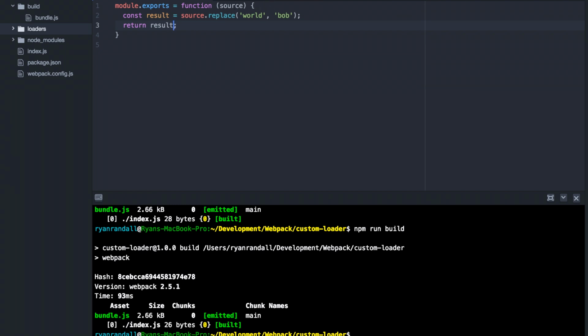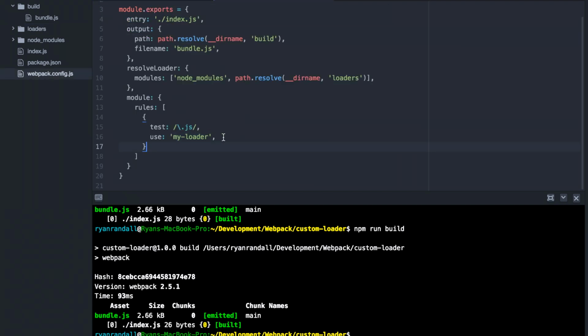So now, let's say we wanted to pass in our own name into the loader instead of just Bob. So we can use options for our loaders. And instead of using a string for the use property, we use an object. We still want to use my loader, but now we also want to pass it options. So we say options, and we can give it a name of, we'll say, Jim. So now we're going to pass options to our loader.